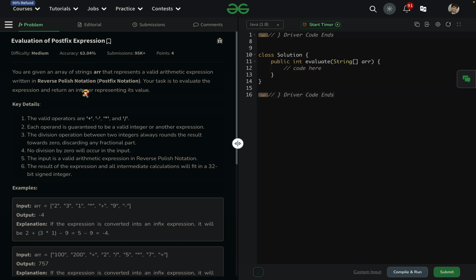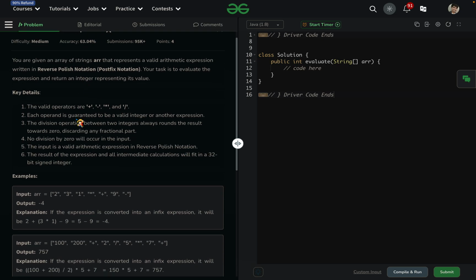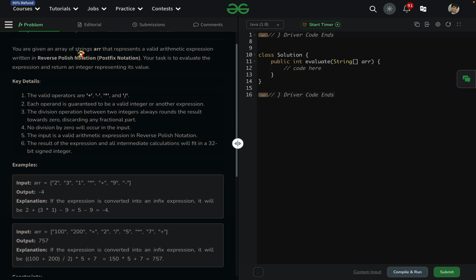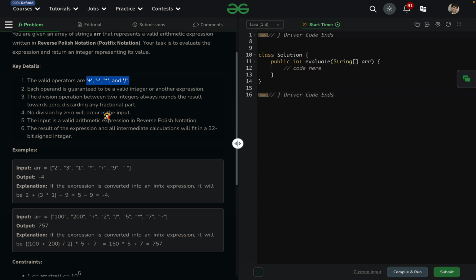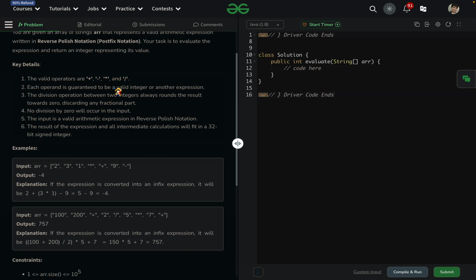This problem says evaluate a postfix expression, and we are provided a string array which has a postfix expression which contains one of these four operators, and we are guaranteed that it's a valid integer. If it's not an operator, it's a valid integer. And the division operator between two integers always rounds the result towards 0. That means there is no divide by 0 exception, we can see.